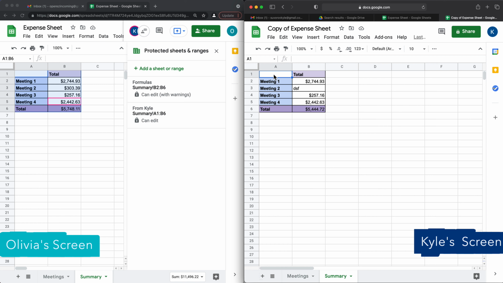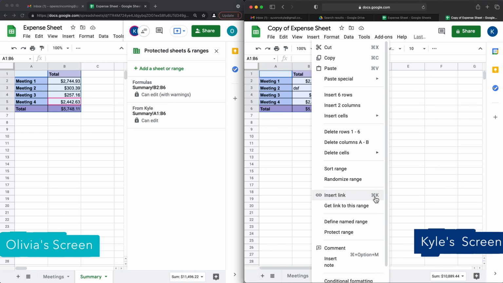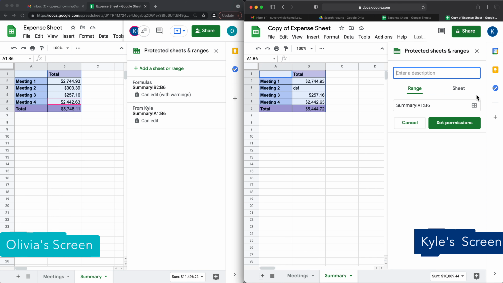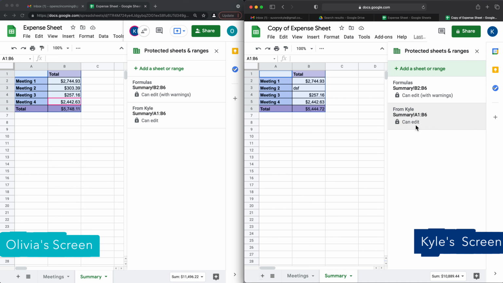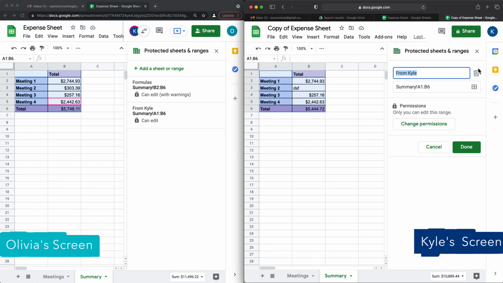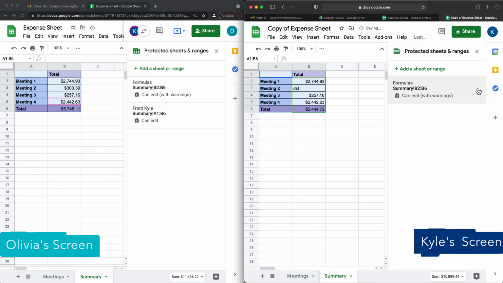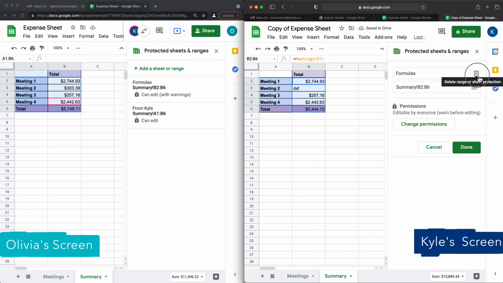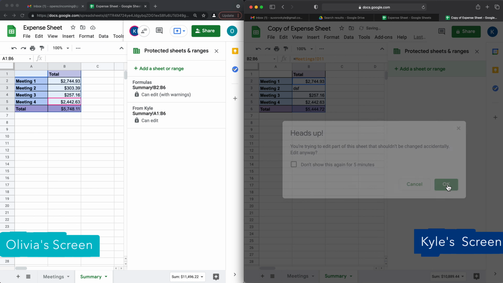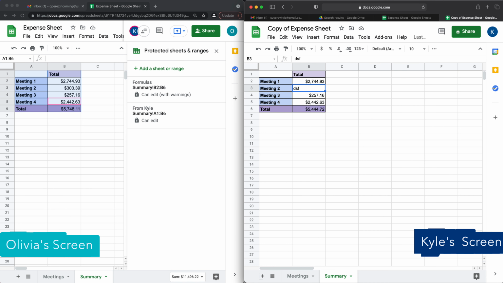Or if necessary, he could just select any range, right click and protect range, and basically see if he wants to remove any of these protections. Now we can go here, take the first one and delete that, and then take the second protected range, delete that too, and now everything is unprotected. He can do whatever he wants.